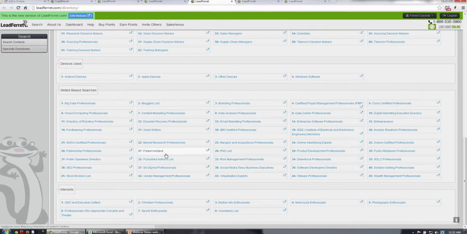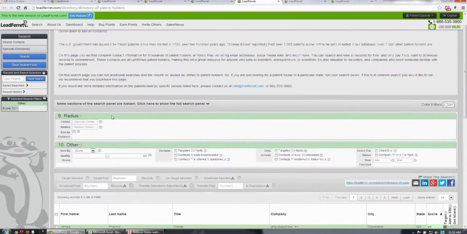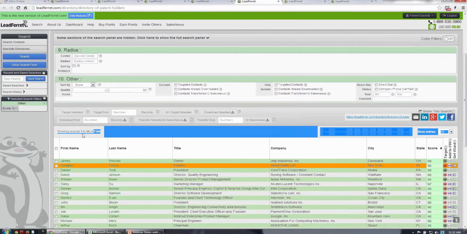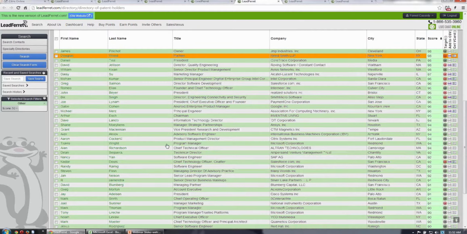So if we know, based on somebody's social media profiles, that they hold one or more patents, we've actually created a directory that includes them and others that we know to hold patents, which is not something that you can search for on the regular site, but it is something that even our free users can access right here. So this is 7,000 people who hold patents in one form or another that you can target and market to and call, etc.